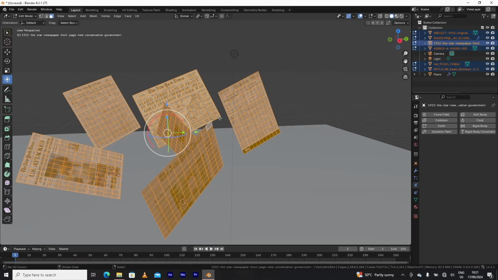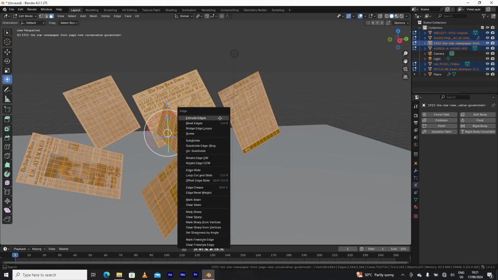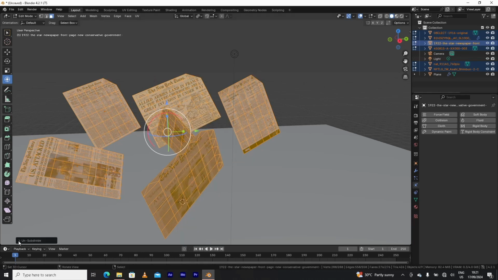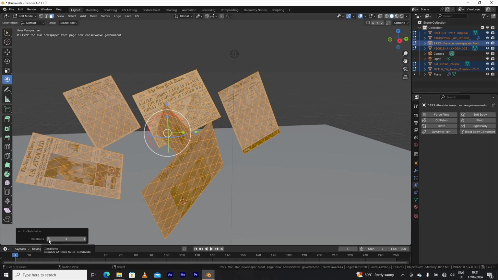How do we do that? You can press Control E to go to unsubdivide. Click on it once. It can mess up your geometry, and it really can, so you don't want to do that.